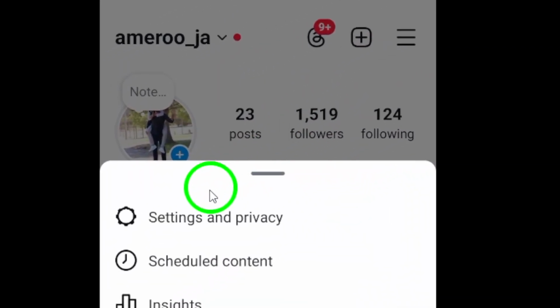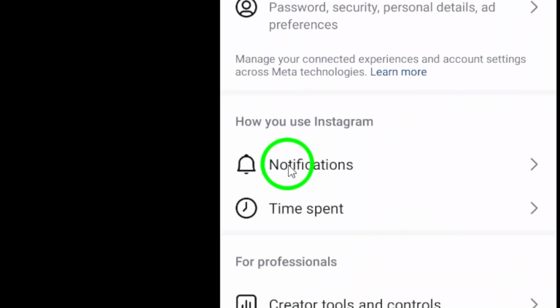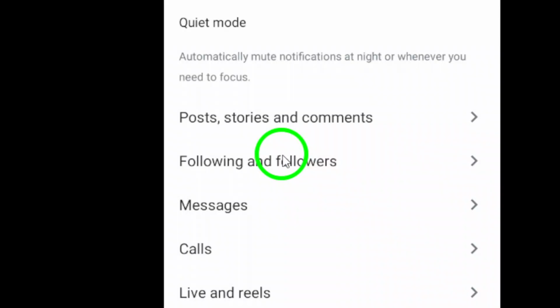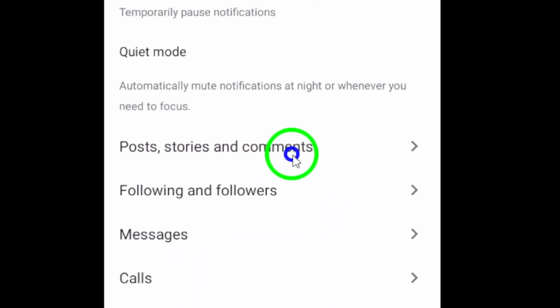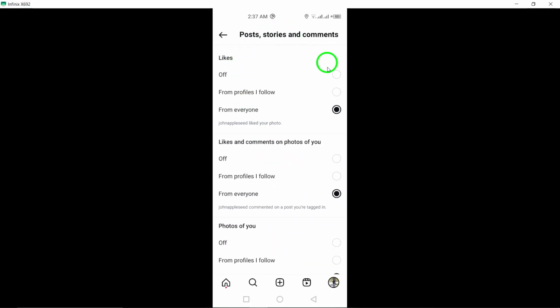Now scroll down and select Notifications to manage how Instagram alerts you. Once you're in the notifications section, look for Posts, Stories, and Comments. Tap on it to proceed. This is where the magic happens.